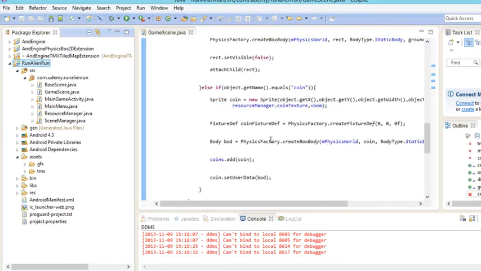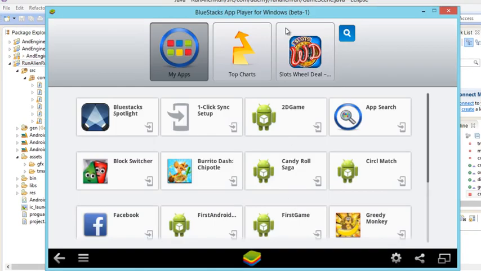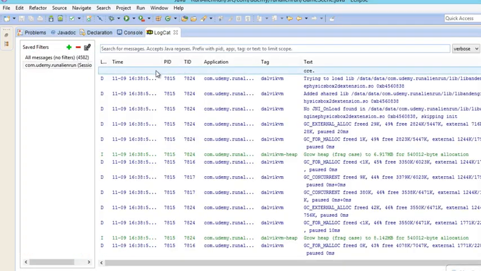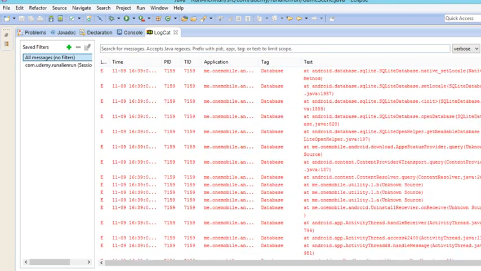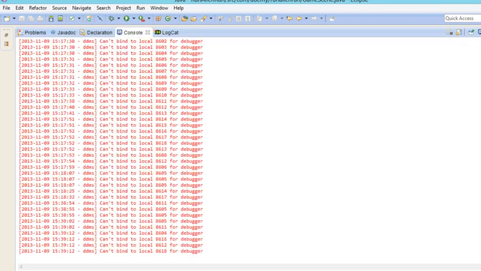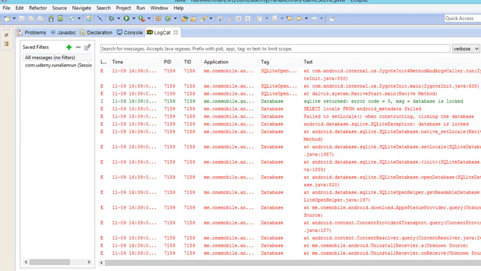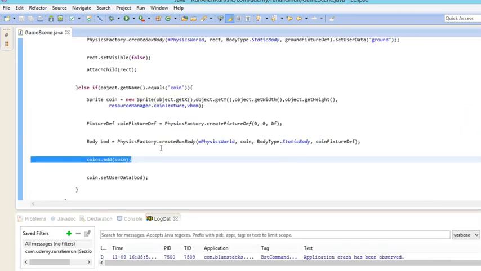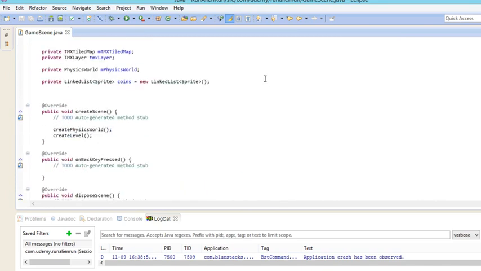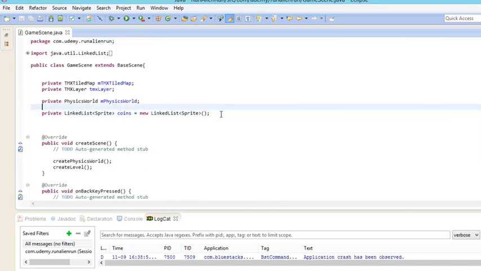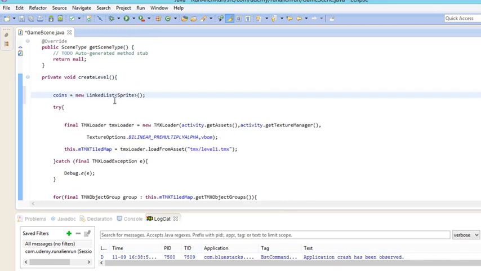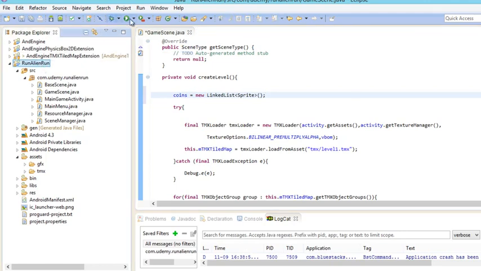Let's see if we can see our coins. Main menu, play. We got a force close, so let's see what the error is. It's probably something simple we forgot to do. Sometimes it's hard to find the error because you have to scroll through all of this stuff. Okay, no pointer, createLevel, coins, add. Oh, okay. So we actually need to do this below. So we can't do this here. We need to copy this, silly mistake by me, and just put a semicolon, and then in createLevel right up here, we can go ahead and do coins equals new LinkedList of Sprite like that. And now let's run it and see what happens.